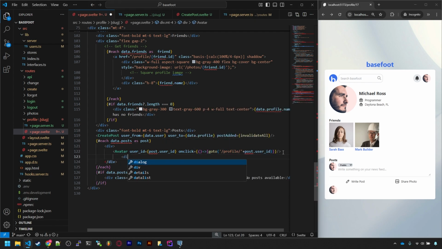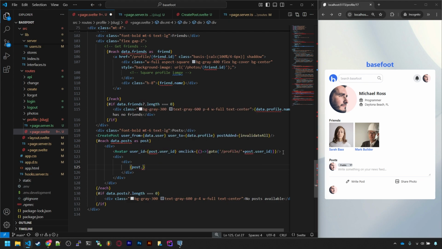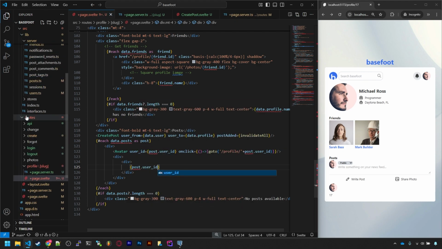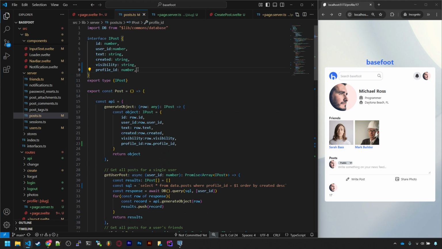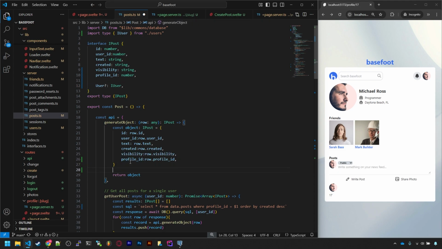And then to show their name, we need to somehow get the name of the person inside the post array. Right now, we only have access to the user ID. What I would normally do for this is go into the interface and module for posts and add a full user object to it and make it optional with the question mark right after.